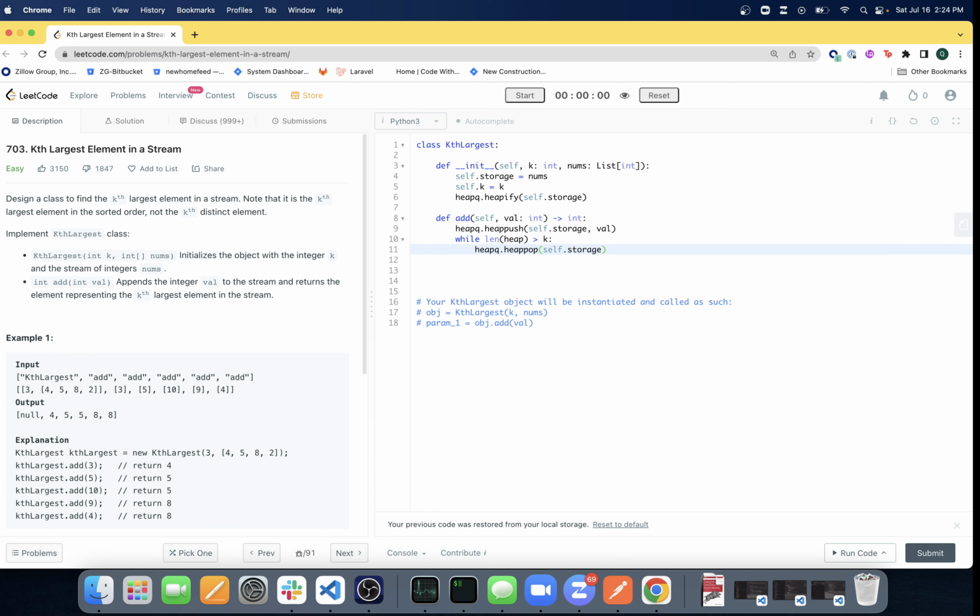and we're going to keep popping until it is of length k. So it'll stop when it's at length k, and then we just need to return our min value. So this is a min heap, so our min value is at self.storage at the first spot. The top spot is going to be our min value, and that is the code.